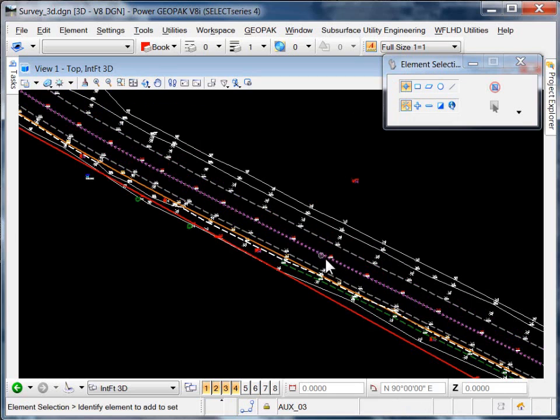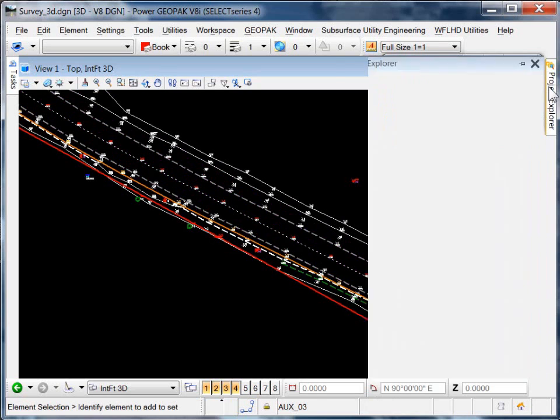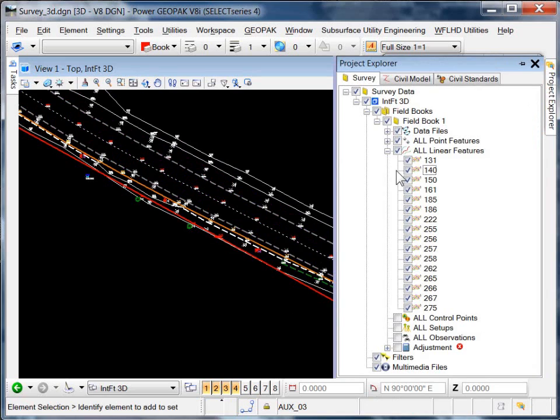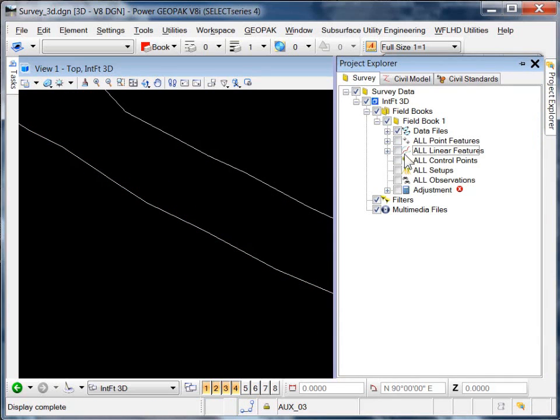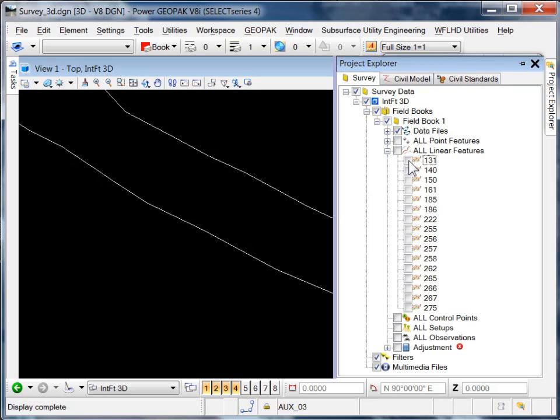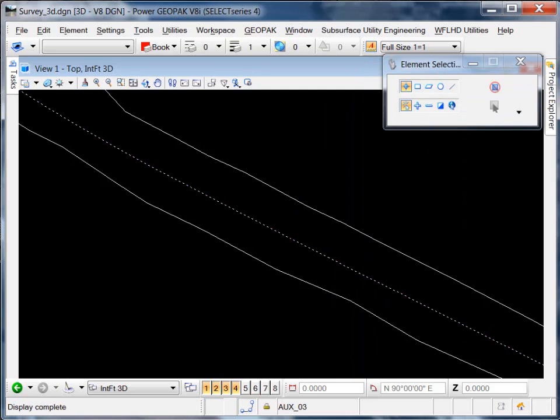If you don't have a chain for your centerline shots, then you'll need to go ahead and create a survey chain or chain for that. It doesn't necessarily have to be a survey chain. I'm going to go into my Project Explorer survey, and currently I have all my points and linear features turned on. I'll turn both of those off, then expand my linear features and turn on feature 131, which is my centerline codes.